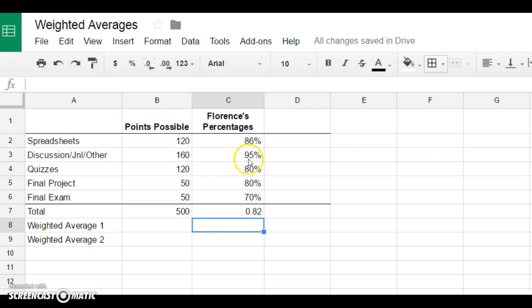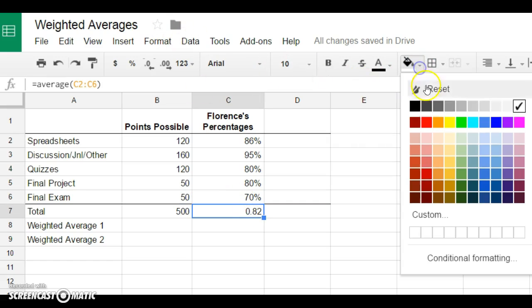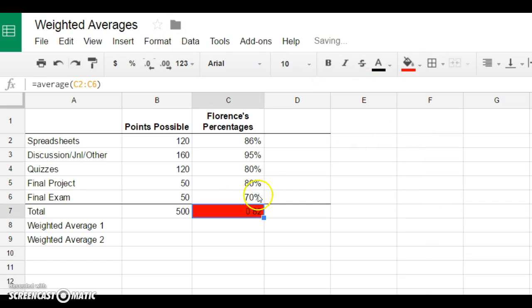And why is that? That's because this 95% that she got in discussion journal is much more important than the 70% she got on the final, because there's many more points possible there. So overall, that's a higher total of points. So I'm going to put this in red to let us know that that's not a correct answer. And so what we might want to do is calculate how many points she actually got in each of these categories.